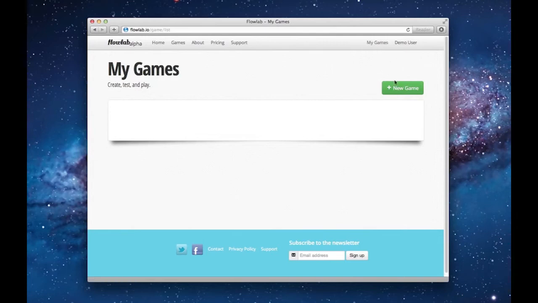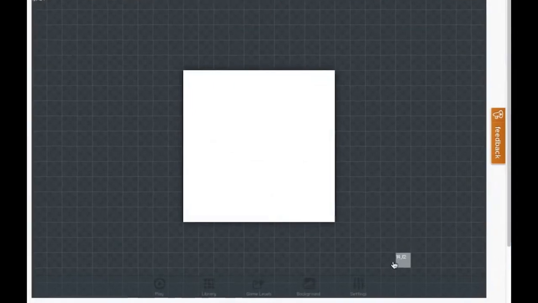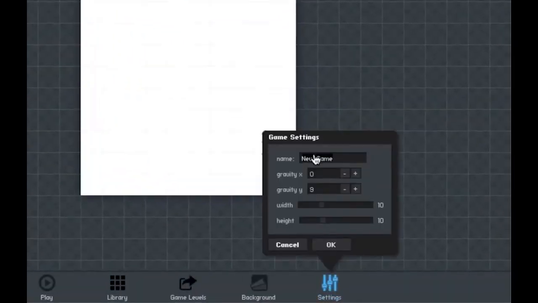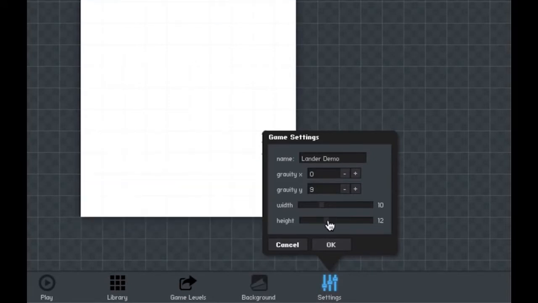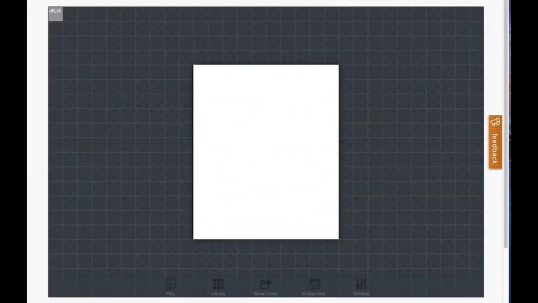We'll go to My Games and click the New Game button. Let's start by adding a name and setting the screen size. We'll make it just a bit taller. Now let's add some objects to our first level.